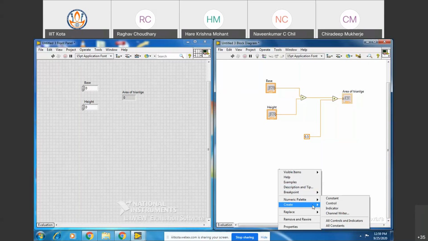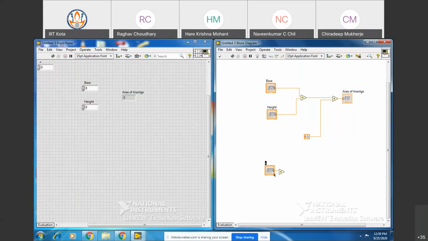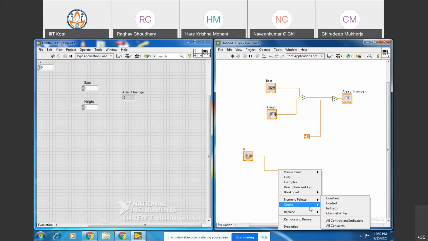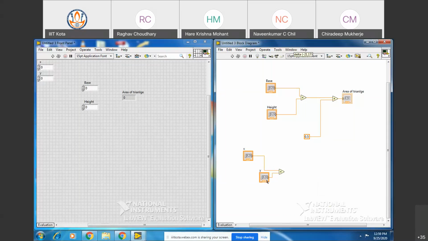I will go to create control. It has created me one control. Means right click on the term, on that input term, on that dot? Yeah, now I got it, sir. Yes. Again right click, create, again another control. So this is your... Sir, we should connect the output to the indicator, right, sir? Is it the indicator, sir, or the control?